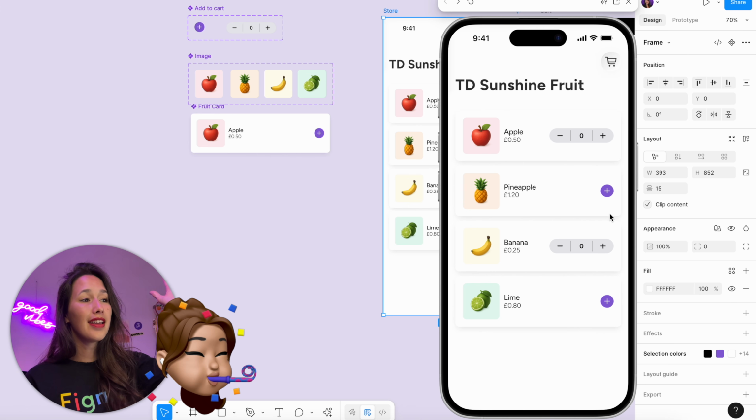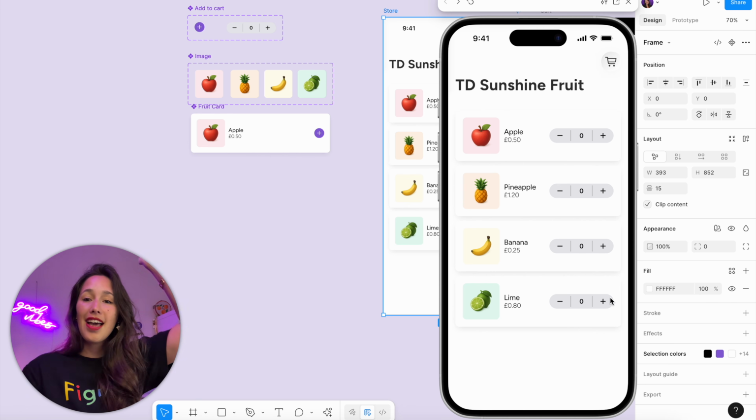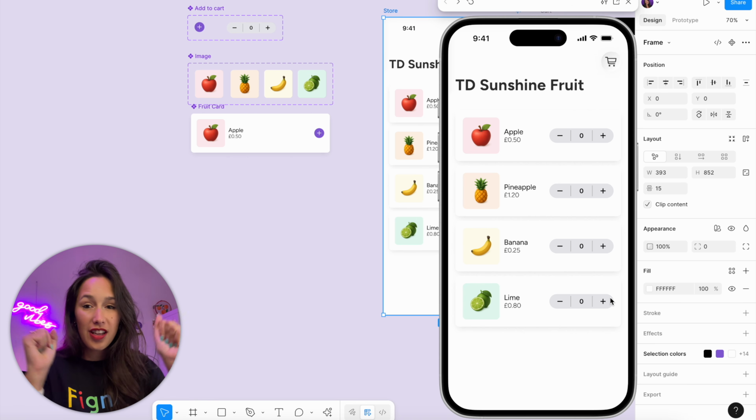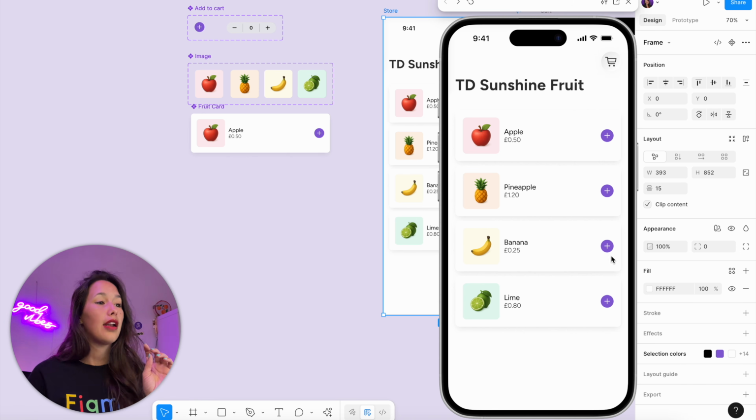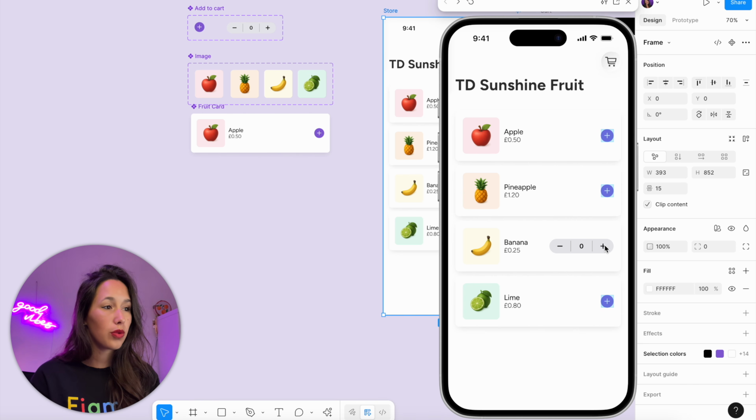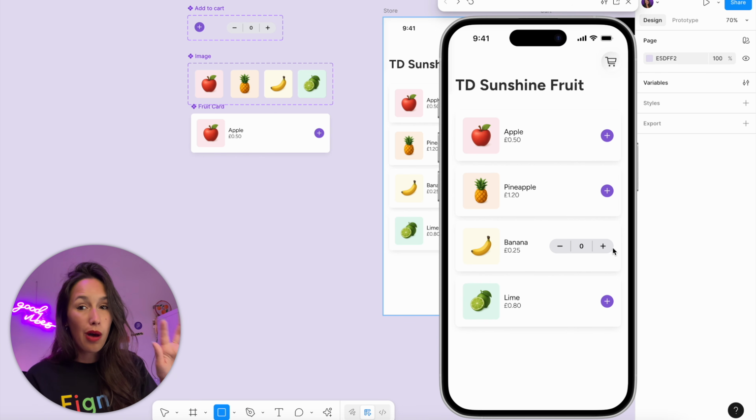Yay! First interaction done. Now, you'll notice as well that only one of them changed, right? Even though they're all using the same component, when I clicked on this one, only the banana changed. And this is just a testament to the power of modes, right? Because they are all the same component.